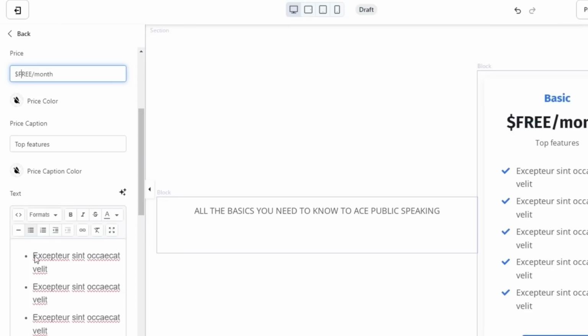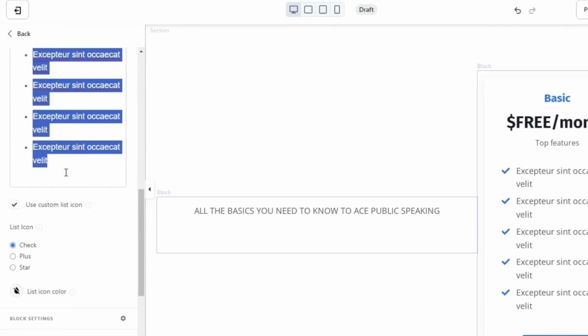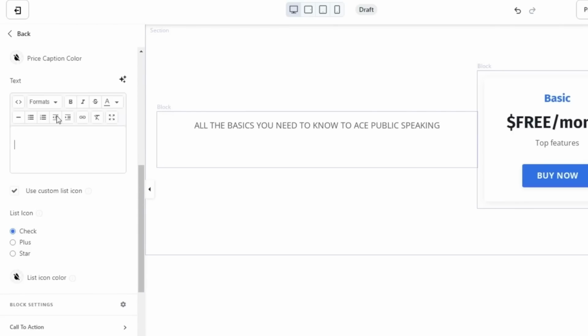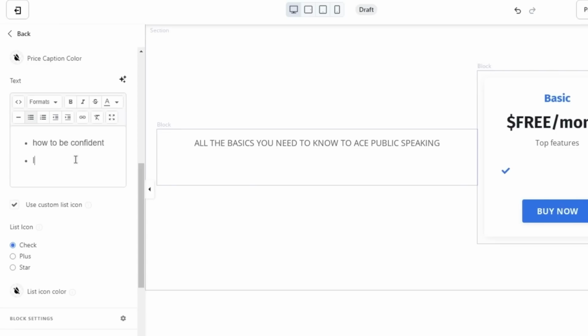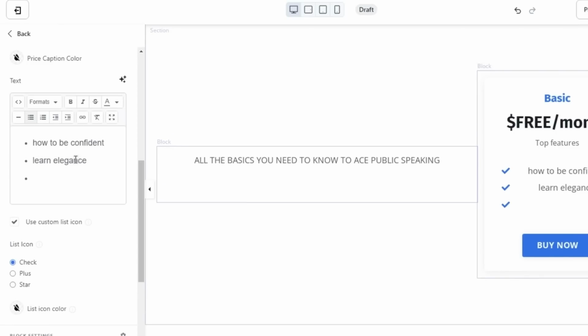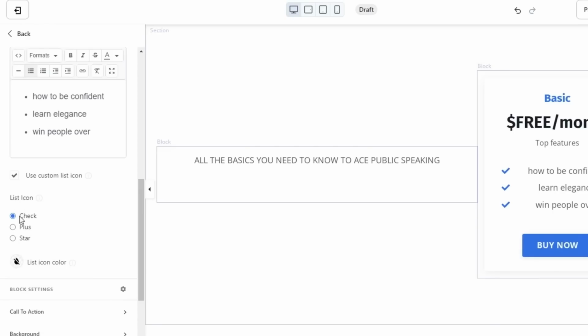And then after that, I can enter the description of our course. So I'll just remove that and then add a bulleted or numbered list. It's going to be how to be confident, learn elegance, win people over, like this. And once I've done that, I can create the list icon if I want a check, plus, or star.